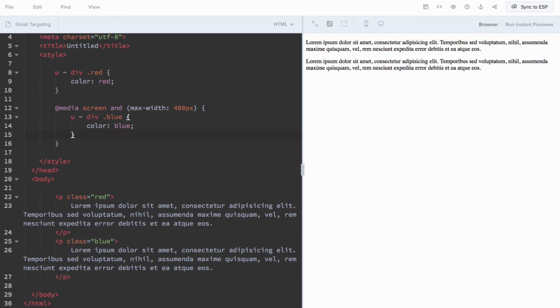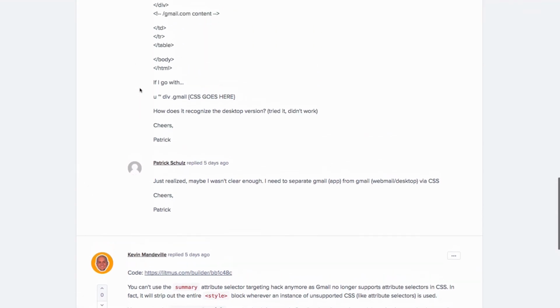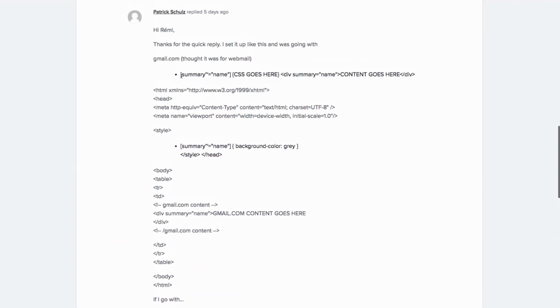One thing I want to point out about Patrick's question as well is he references the very old targeting technique in Gmail for the summary attribute. So here he was talking about, well, I've been adding a summary attribute to the HTML tag and then using it in the CSS. You can no longer do this and target Gmail this way. The reason why is that with Gmail's rendering update back in 2016 or so, last year, it was September, October, they removed support for attribute selectors in the CSS.